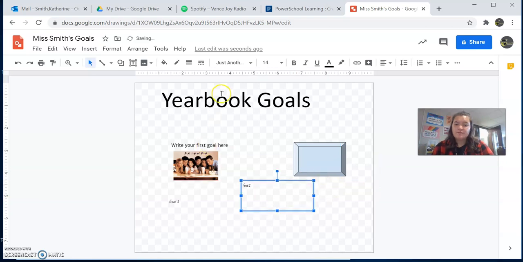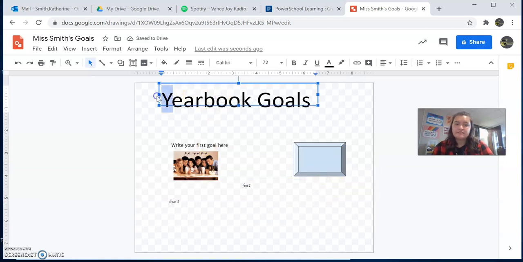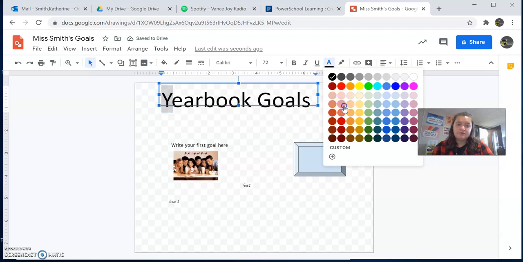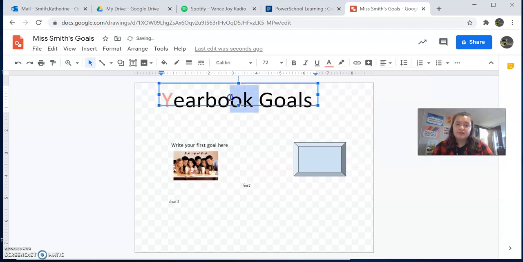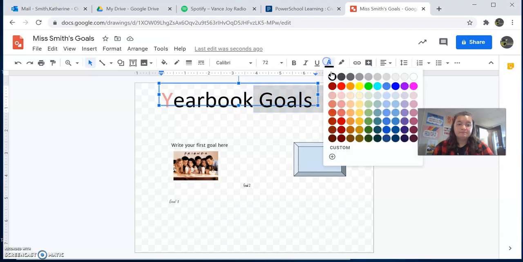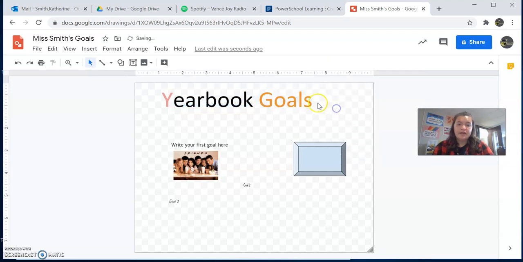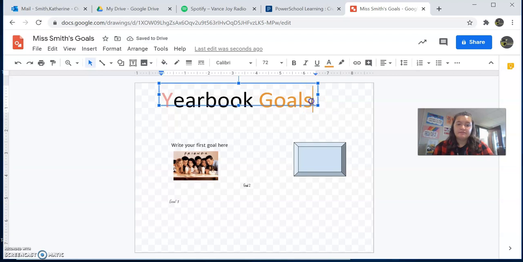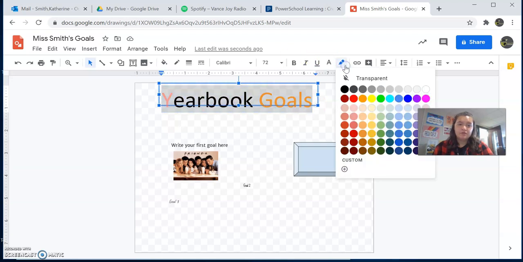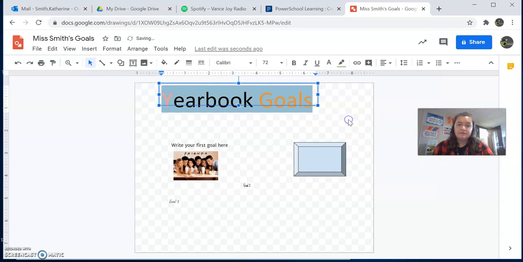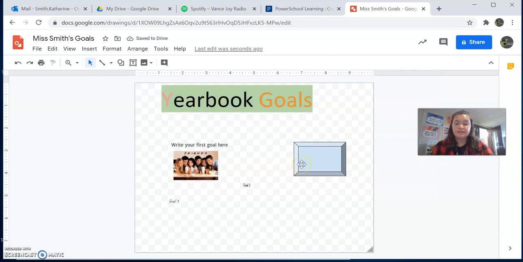But you can add in shapes, you can change the color of your text. So highlight something if you want to change the color of it. You can change just one letter, or you could change the whole word. You can add a highlight to the back of it. Okay, so if you want this whole thing to be highlighted with green behind it, you can do something like that. Just make it really fun and colorful.